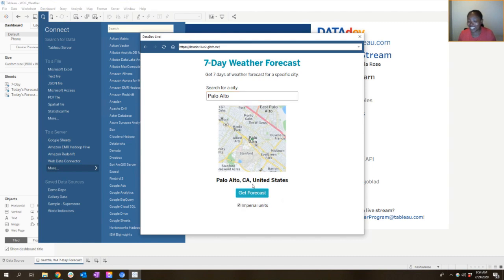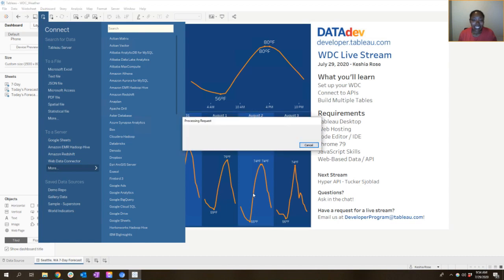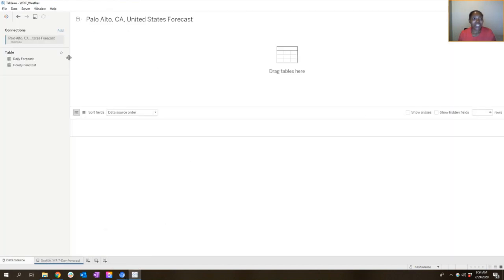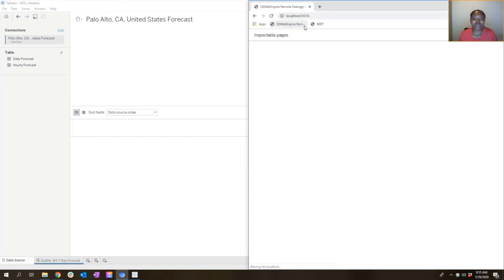You can use my imperial units. Get our forecast here. All right, so you'll see we have success. Woohoo! Just in case it didn't work, we do have my Chrome 79 open. I'm not going to talk about how to set the debugger because we have the full instructions in the documentation. But just download the debugger, and when you run Tableau, you can run it with a debug flag, which will turn on a debugger server for you, which I have running already.